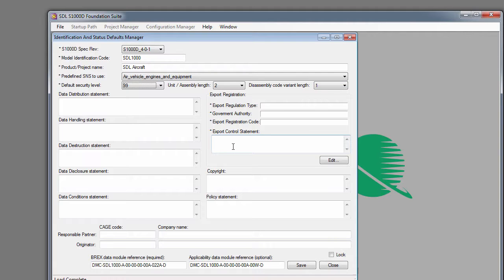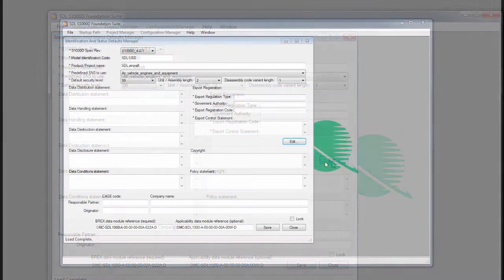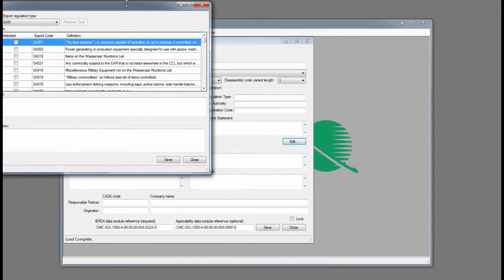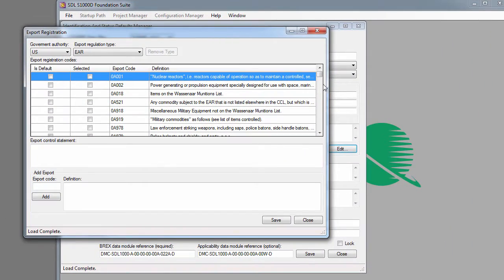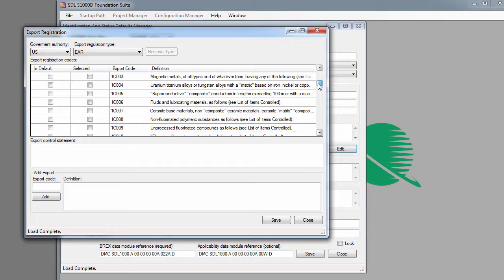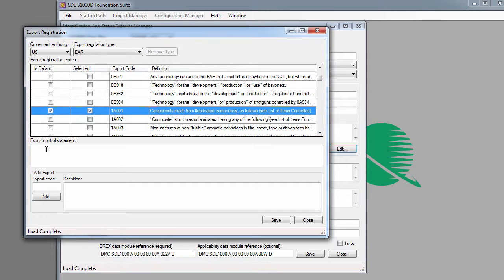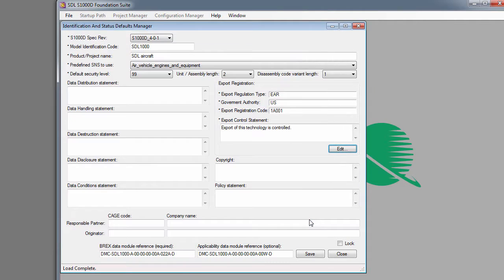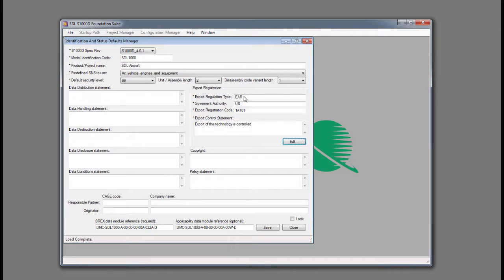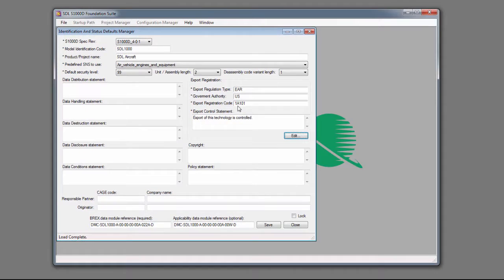Next, I'm going to go to the export control statement. Here I'll click Edit, and in the export registration window I'll make a selection. And then enter an export control statement. This is the kind of thing you can just copy and paste in here, and then do a save and close. And then it populates all of the other required fields for export registration.